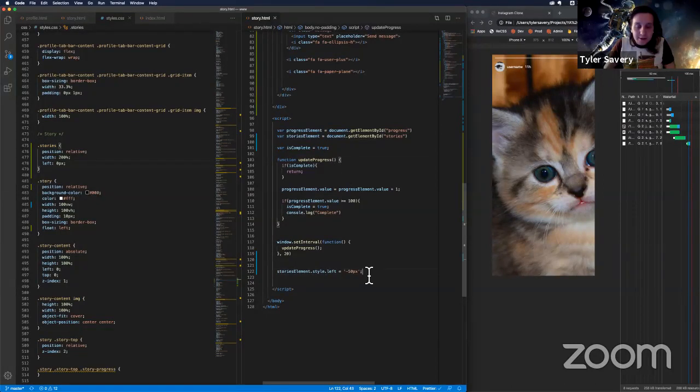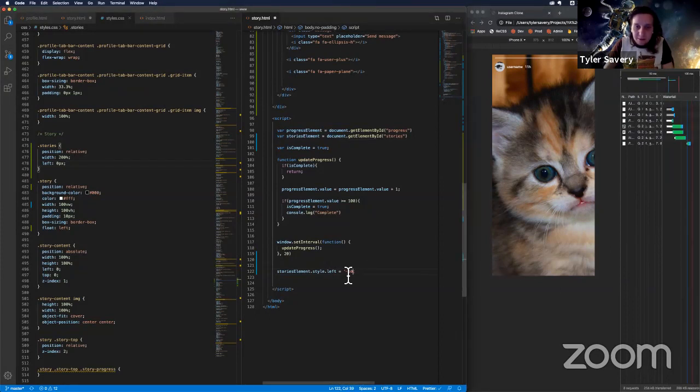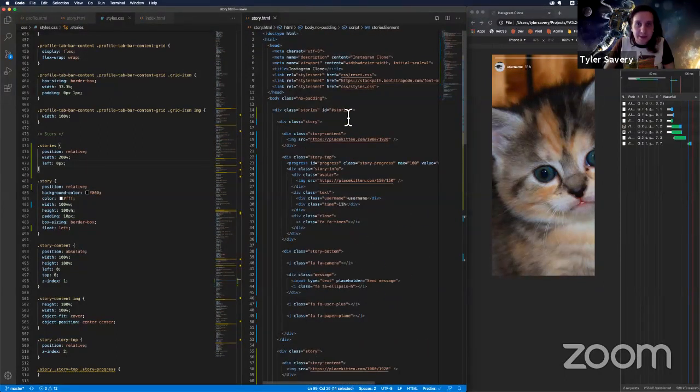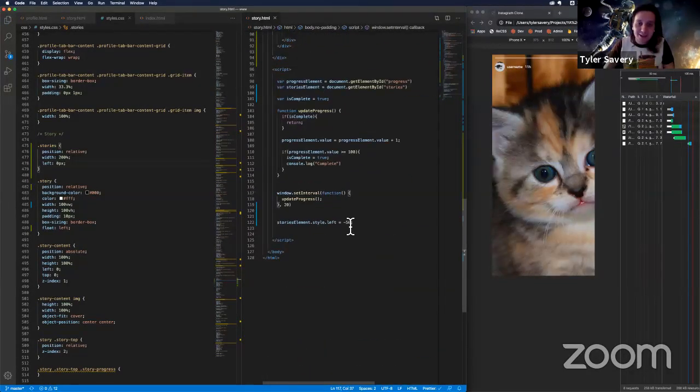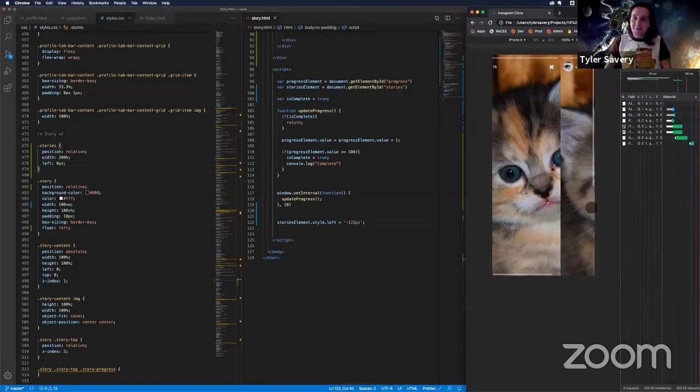Okay, stories element. Wait, is this inside here? No. Maybe. Okay, let's just make sure that this is typed out right. Oh yeah, I put a number sign in here. You do not put the number sign in there. That is what is going on. So I'll put this back to -50px. And there we go. So we are able with JavaScript to dynamically change this, which is a nice step.